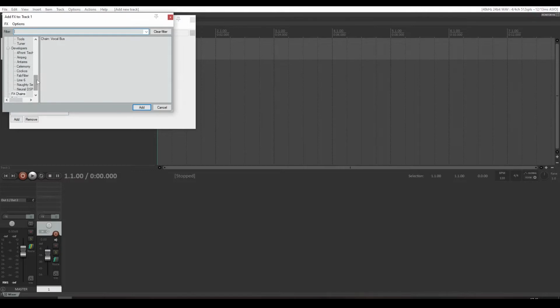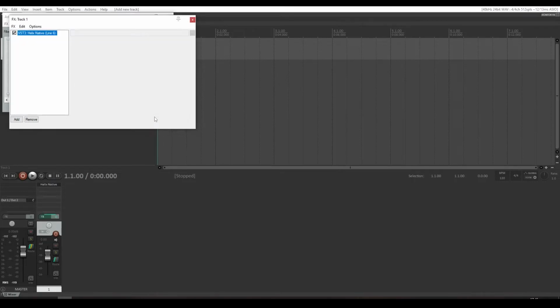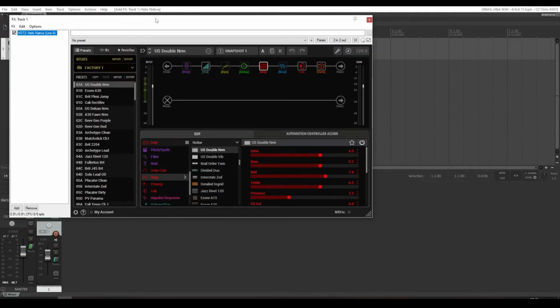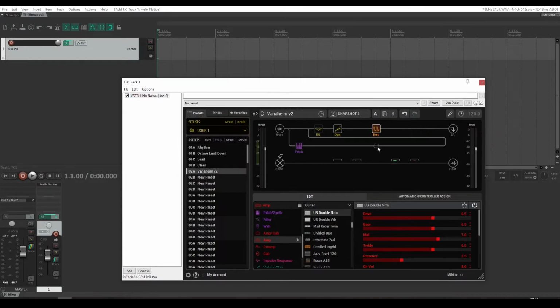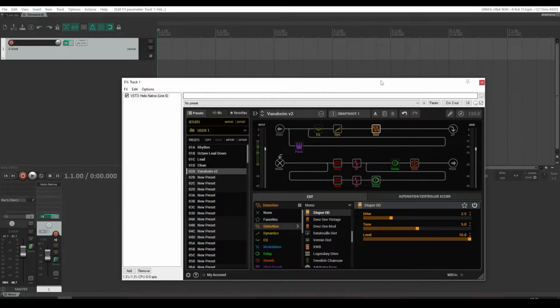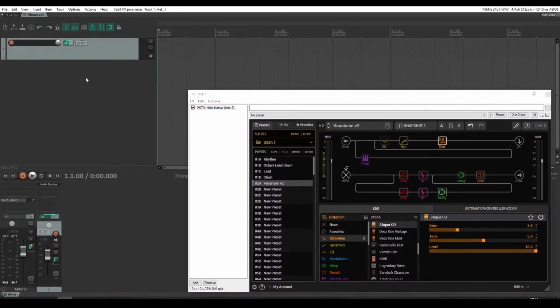I use Reaper, but this should be the same for any DAW. Just create a new track and arm it with Helix Native loaded on it. Okay, when Helix Native is loaded, select the preset you want with the snapshots in it. So make sure that you have your snapshots programmed.